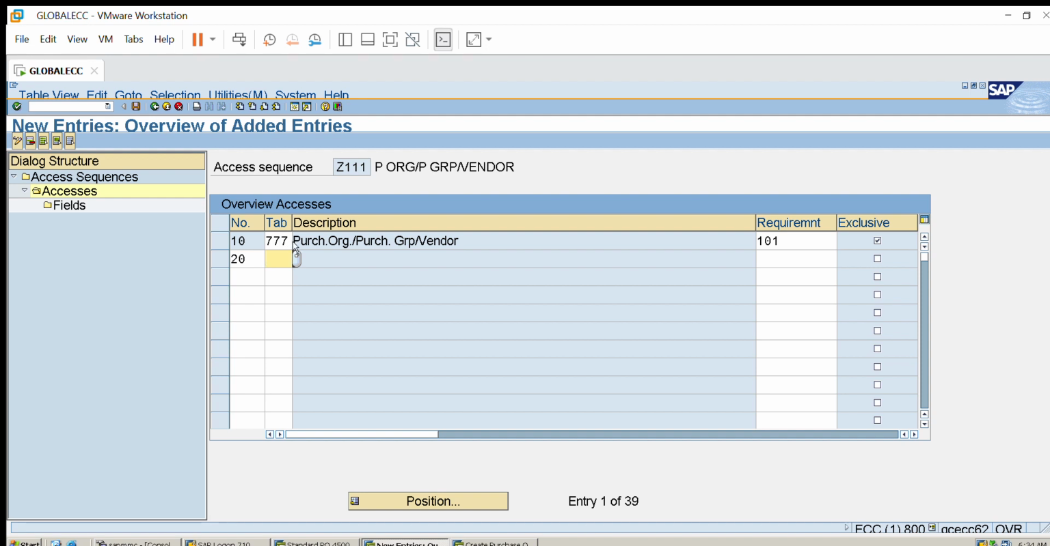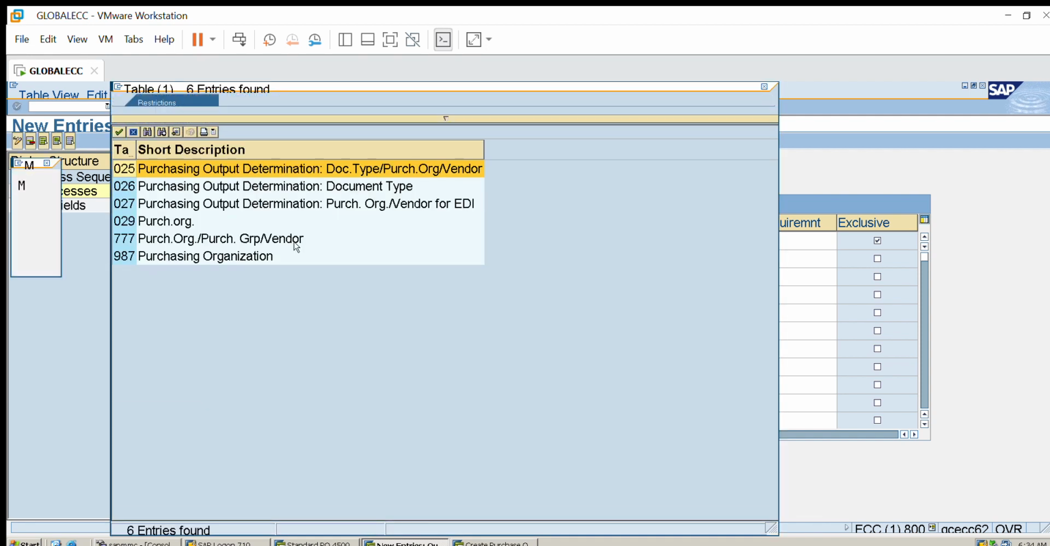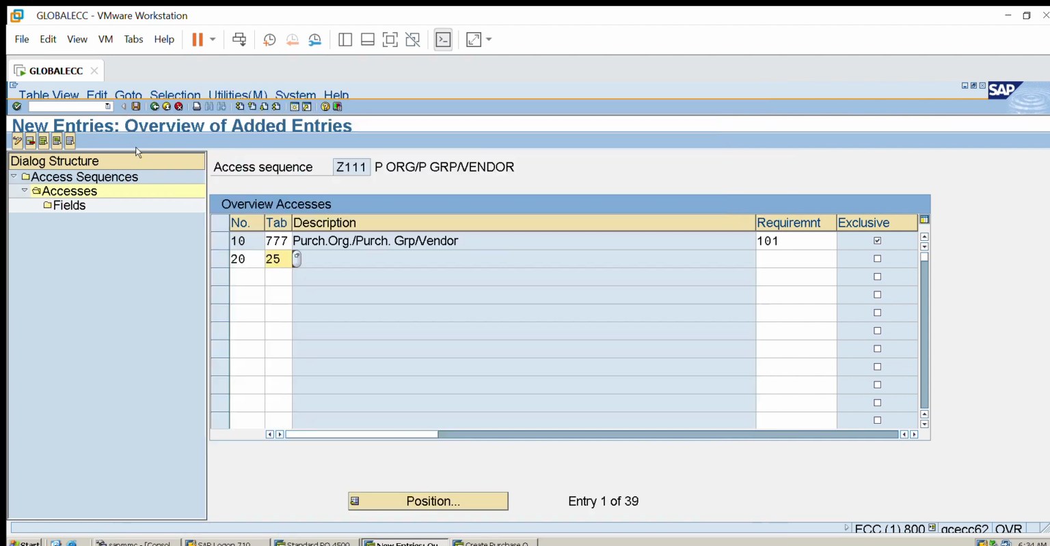What is this 25? If you open this, purchase output determination document type, purchase order vendor is 25. You take this. Select this. And here also the checkbox should be there. And here also take 101. Click enter. You got this. Now save it.